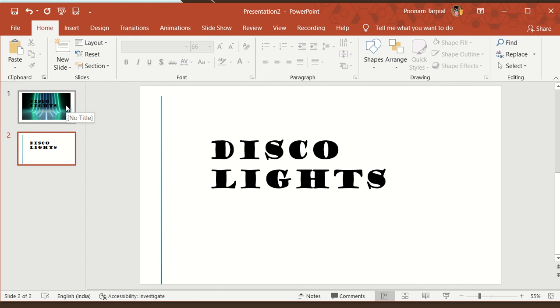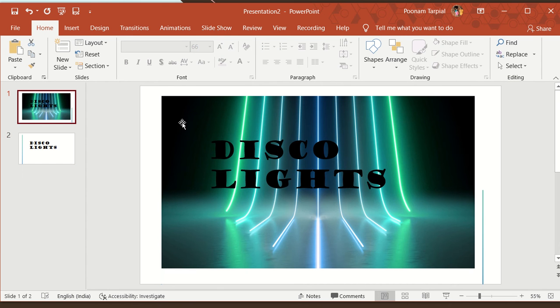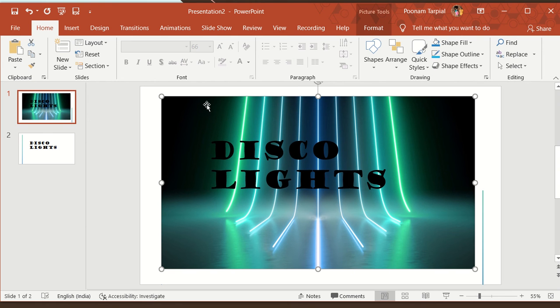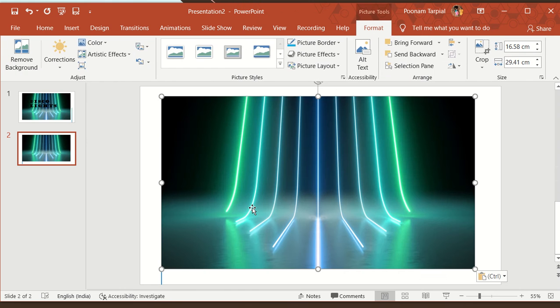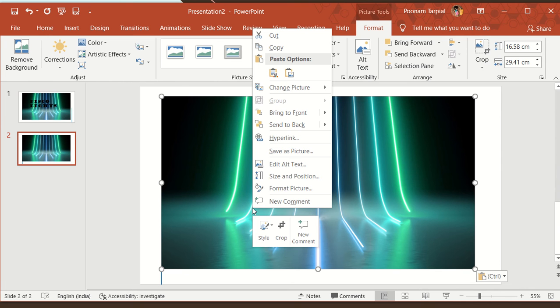I would like to integrate my picture into it. So the next thing that I have to do is copy the picture. Okay, so I would be copying the picture, and then I will be pasting it on this new blank slide, and then you have to take it backward.